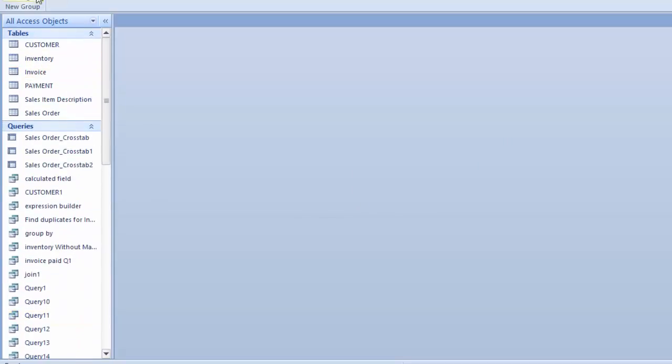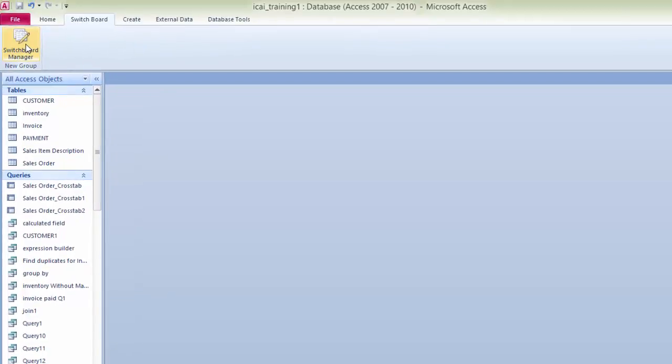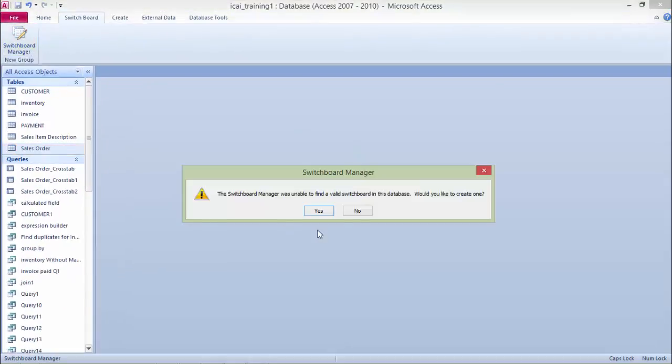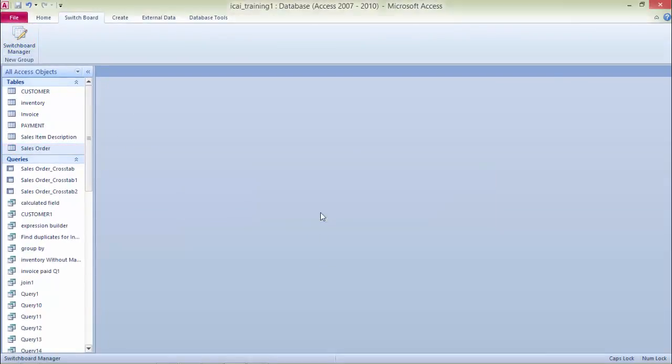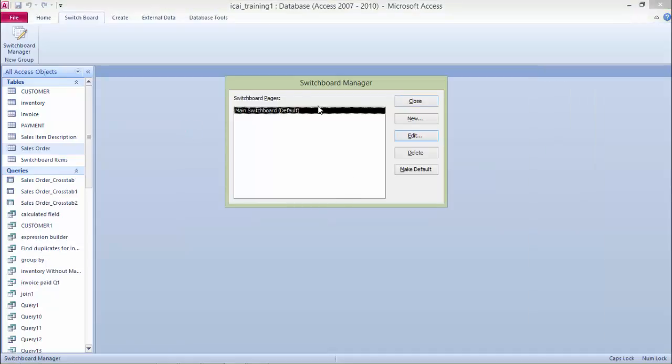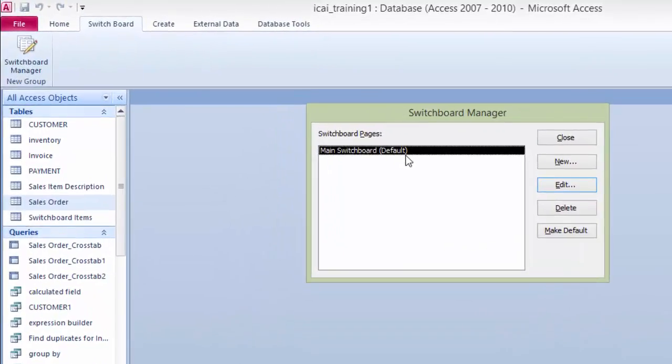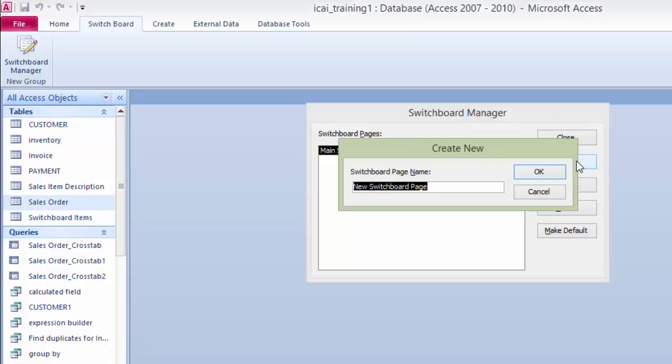Now just come to the switchboard manager. Click on switchboard manager. The dialog box appears. Click on yes. It's creating a new switchboard. In the switchboard manager, the default main switchboard object is here. Now add more switchboards. Click on the new button and add a switchboard page. It's a table.